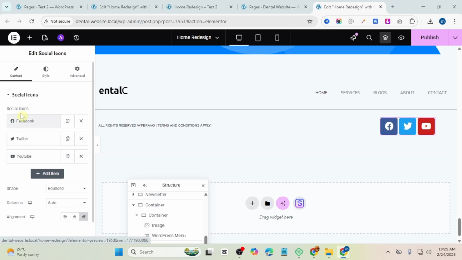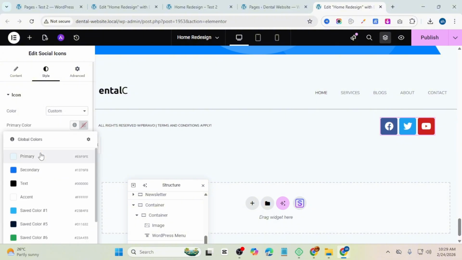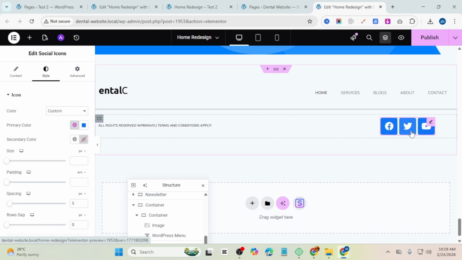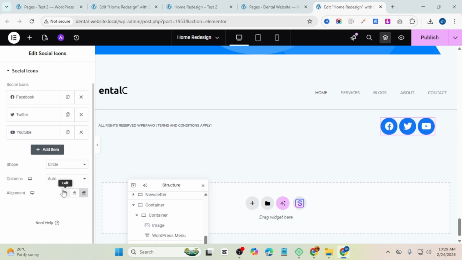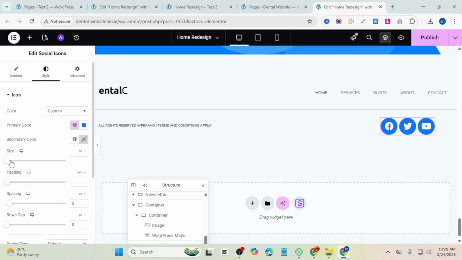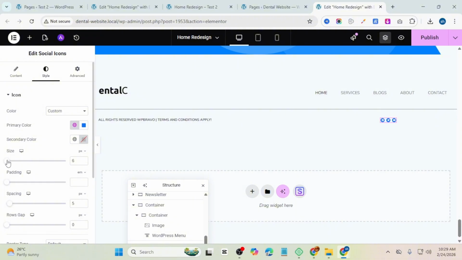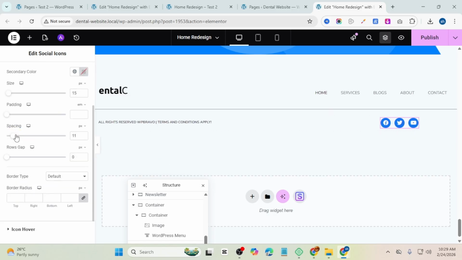Now let's style our social icons. So click on this and go to the style. Here choose the custom color. Our primary color will be this. And we will make it to circle. And the size will be a little bit smaller. Make it to 50. Okay. Now add some spacing. Alright, so we are done.